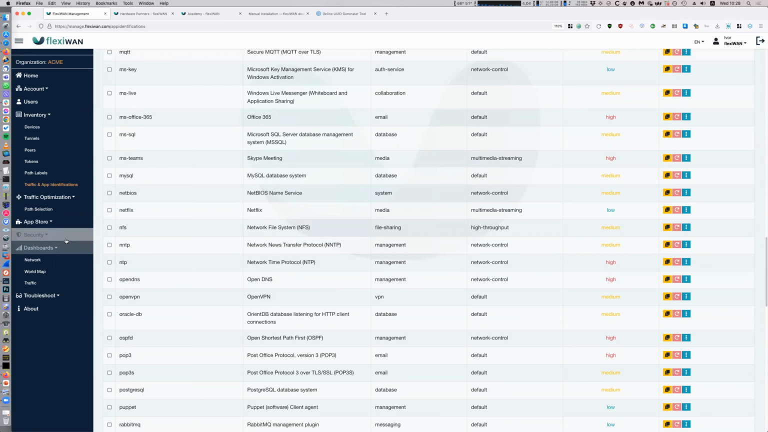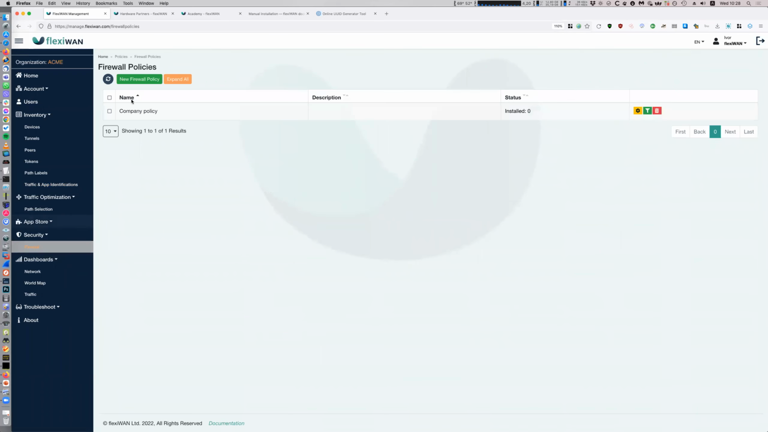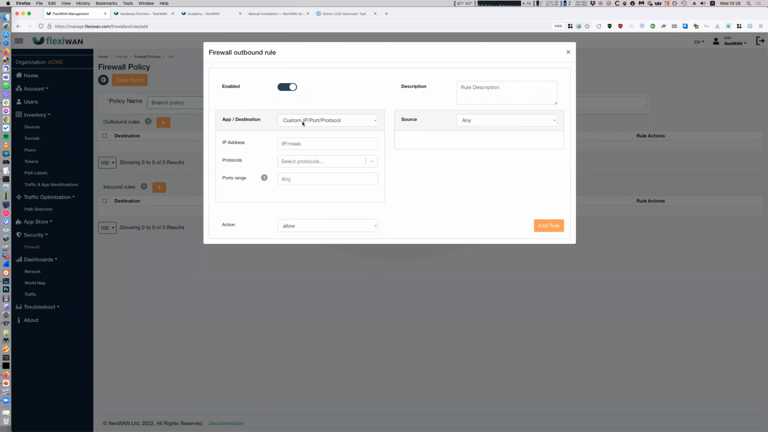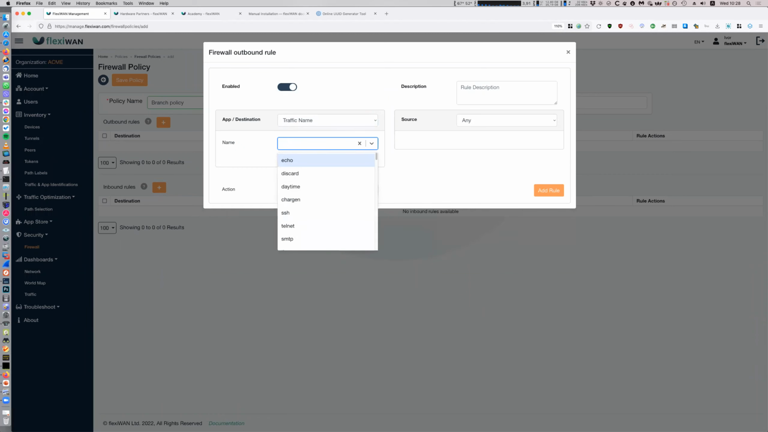So let's get started. Let's go to security and firewall. We already have a company policy, but let's create a new policy called branch. Here we'll just have a few outbound rules, and we'll switch here on the app. We'll just use traffic name. And I said Netflix. So we don't want to allow Netflix, because again, we'll be routing all traffic through the tunnel from each of these branches. So we don't want end users to route high bandwidth usage traffic through the tunnel. And we'll add a rule.